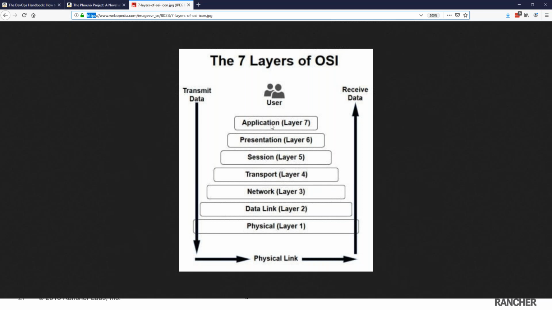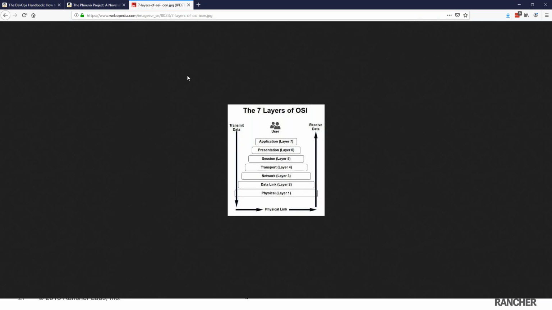So when I say I'm talking about layer 7, I'm talking about actual URLs, routes, hosts, that type of thing. When I'm talking about layer 4, I'm talking about TCP/IP. So IP and port combinations, for example.